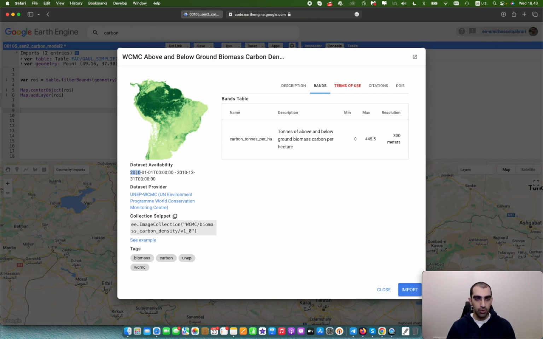Now I'm going to show you how to use regression analysis, making a model between this product and Sentinel-2 bands, which allows you to estimate or have a better estimation of carbon stock for the rest of the years with higher spatial resolution. That could be a very, very popular tutorial and topic in vegetation-related studies.